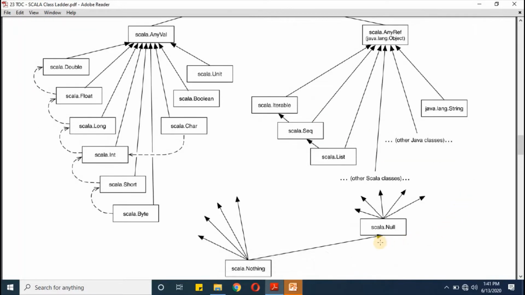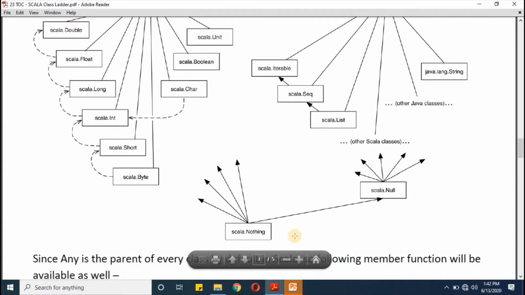Now coming to Null, all the reference types, because a value cannot be null, will have a subclass called Null, and Nothing will be the bottommost class by default. So that means these values we can assign in all the classes pointed to by these arrows.